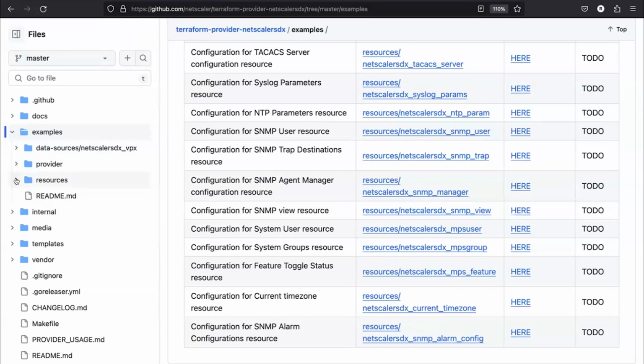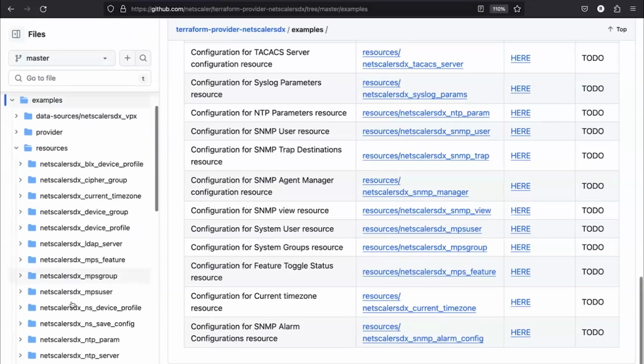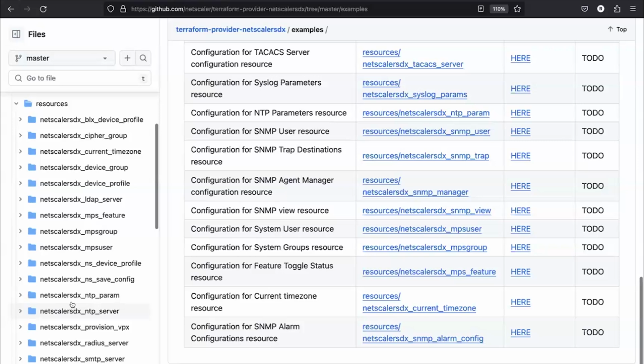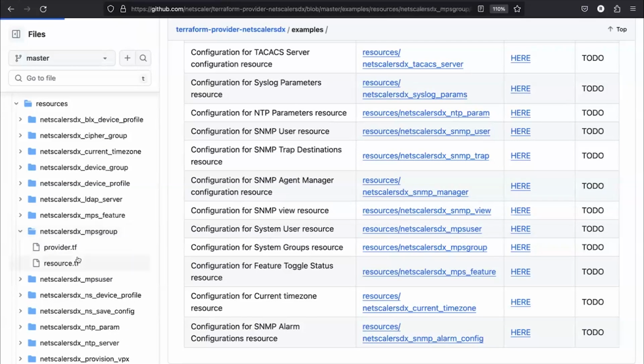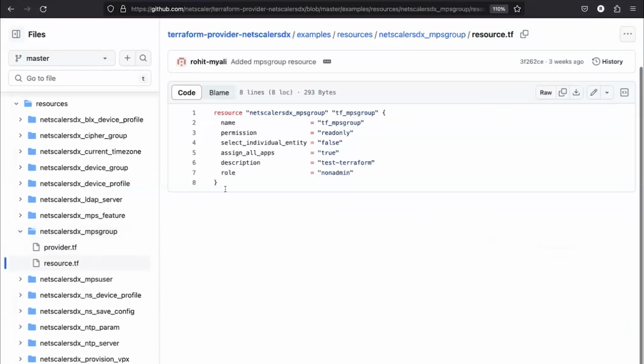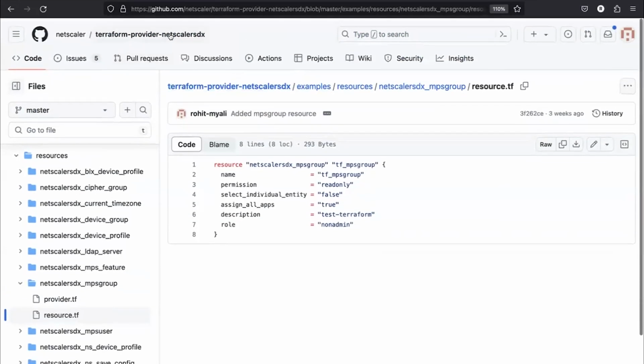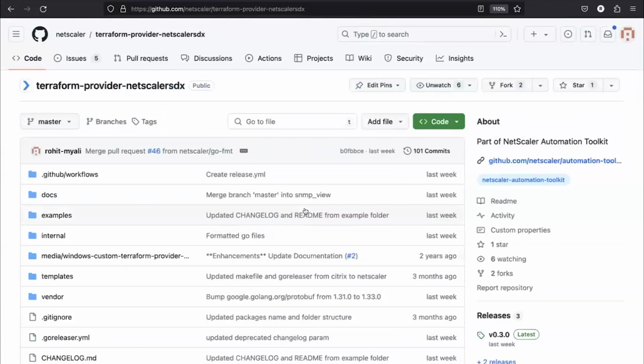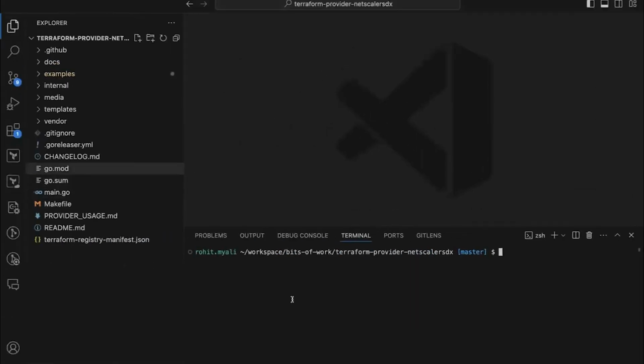And under examples, we have something called resource, which contains an example for every individual resource. For example, MPS user is nothing but an administrative user. So if you want to configure this, you just have to view the resource file, copy the same, and change the values accordingly. So in this demo, what I did is I cloned this repo on my local machine, made small changes according to the demo, and then I'll be executing the same. So here is the cloned part of the same repo that I've shown.